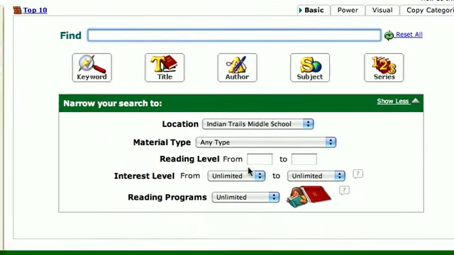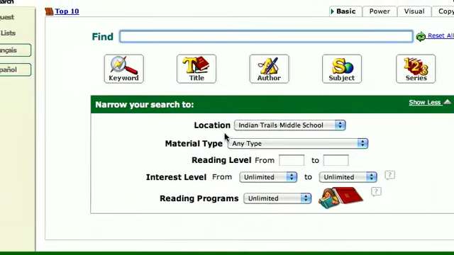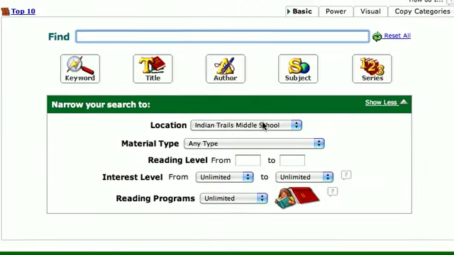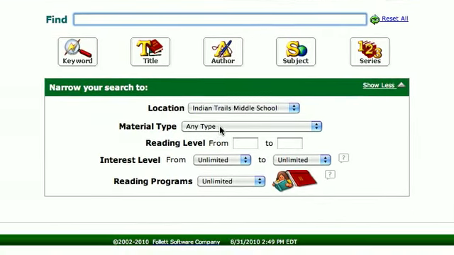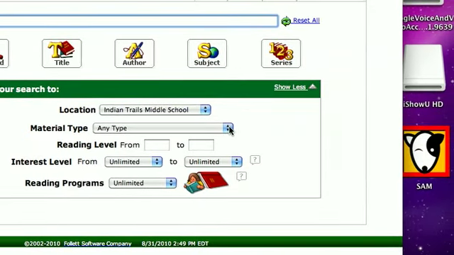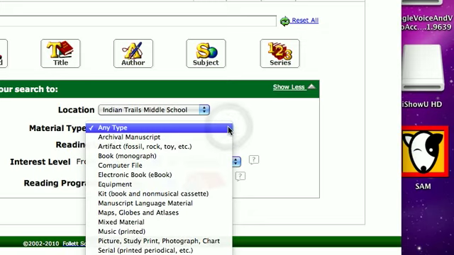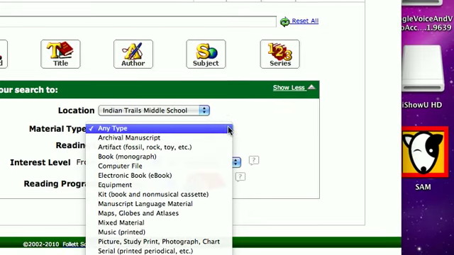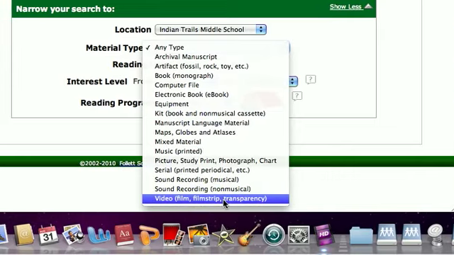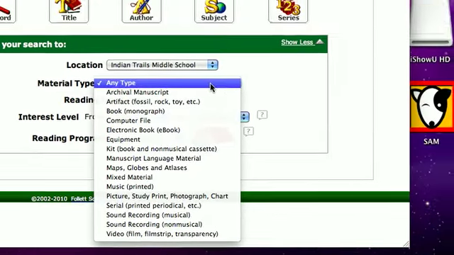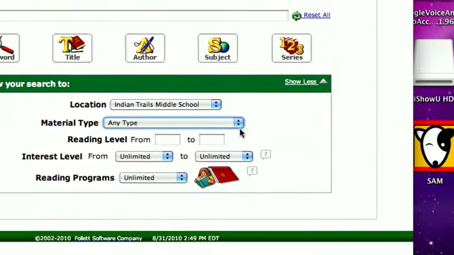Something no one pays much attention to is the location down here. We are searching Indian Trails Middle School. And we are searching for any type of material, which means you're going to see videos, books, computers, anything. But if all you wanted to know was whether we had a certain video or not, you could do that right here and change that to video. We're going to leave it on any type.